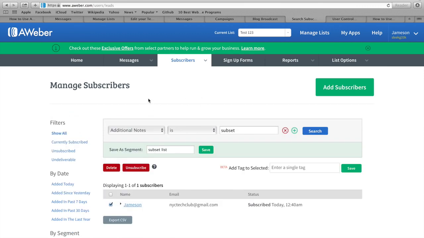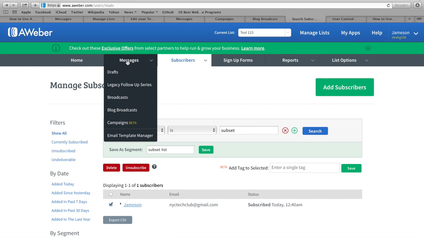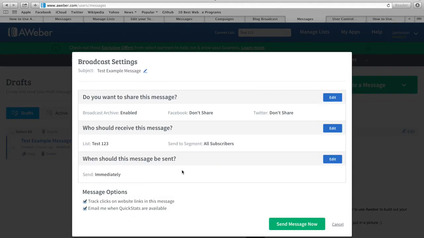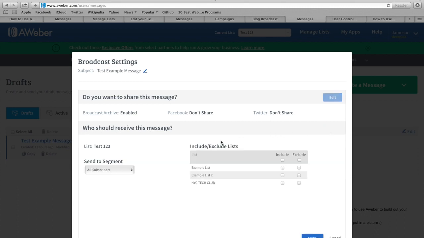And so if we go to our messages, I can show you really quickly how you can send a message to that subset. So what I want to do is hover over messages and go to drafts right here. And we have our draft message right here. So let me just show you. If we go to send options and go to schedule a broadcast right here, all we have to do is go to the second option where it says who should receive this message and click on edit right here.